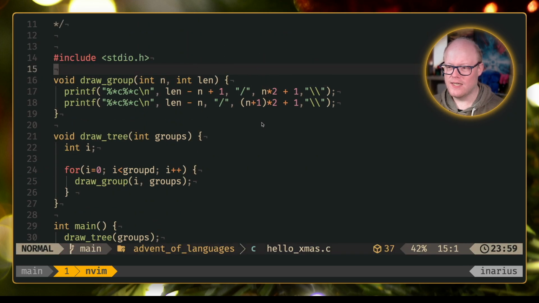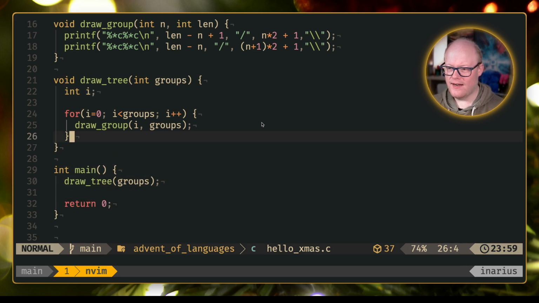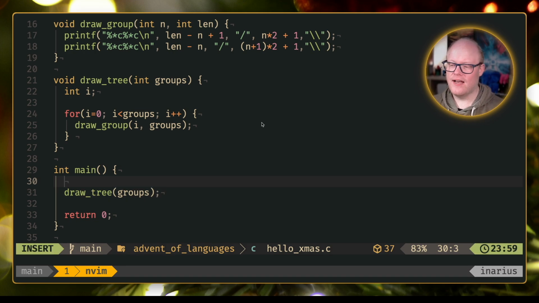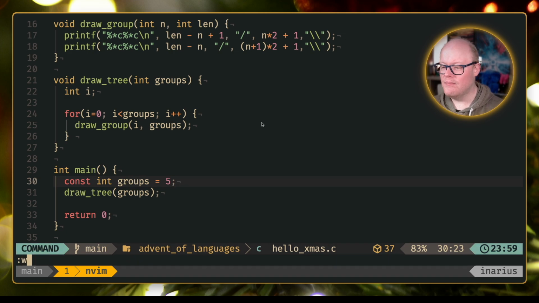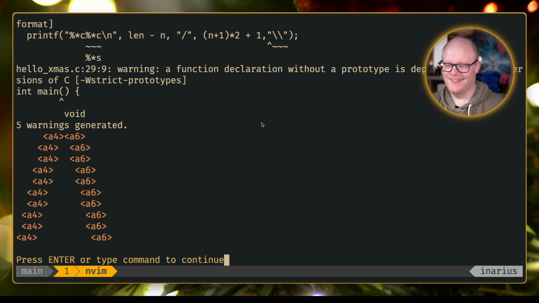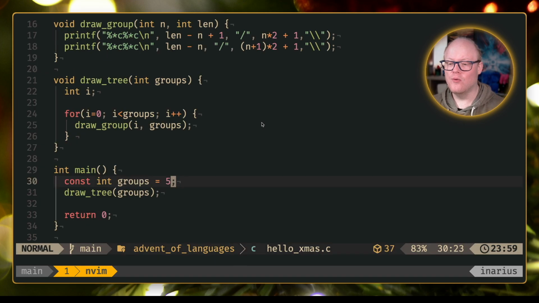Okay, didn't we call it groups? No, there is grouped, and we didn't even define it. Oh, we have groups there, and we never defined groups here. So can we do something like const int groups equals 5 maybe, I don't know. Let's do a real big tree. Let's see, it's fast. Okay, so it kind of worked, but we have a couple of warnings and we did something wrong there.